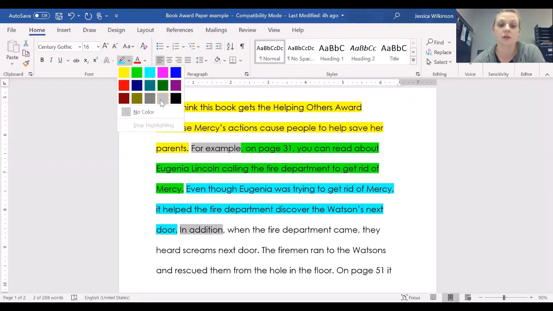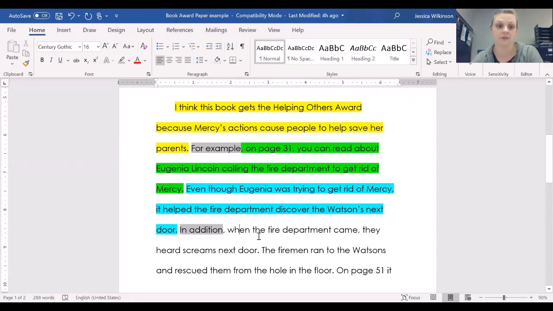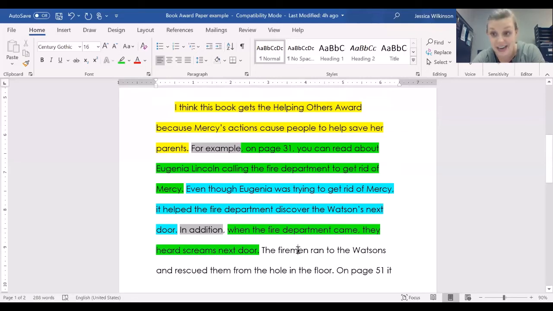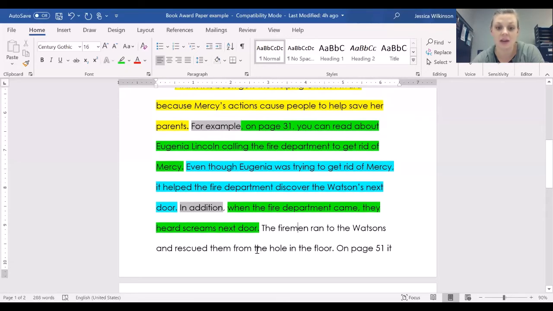Now, here's my second example. Here's my transition word. In addition, when the fire department came, they heard screams next door. So there's my example. Make that green again. And what am I going to do? Tell more. Okay. So I gave my example. The firemen ran to the Watsons and rescued them from the hole in the floor. I'm telling more right here.